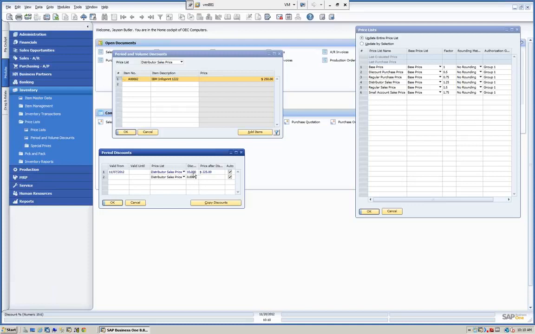So you can see he's getting a 10% discount. So this item is $250. We're getting our 10% discount. So this is our price after discount, which you saw on the line.